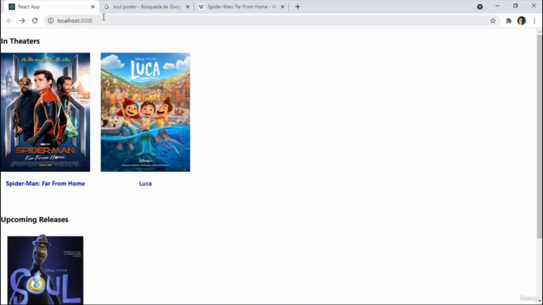Now, it is not realistic what we have here. If we refresh, you are going to see that our movies are immediately loaded. In real life, we may be communicating with a web API as we will do in the future, and in that case, these movies would not be available immediately. We need to build our components so that they can handle that delay. Let's see how to do that.